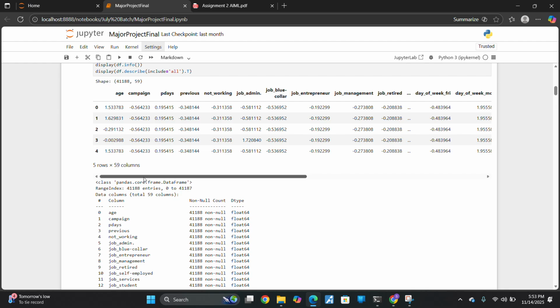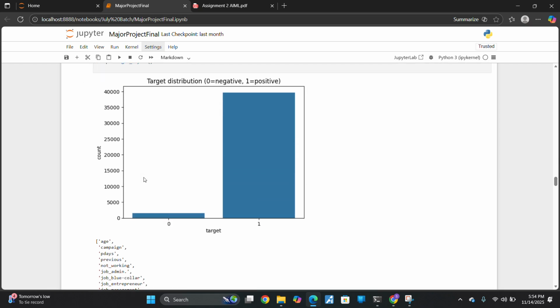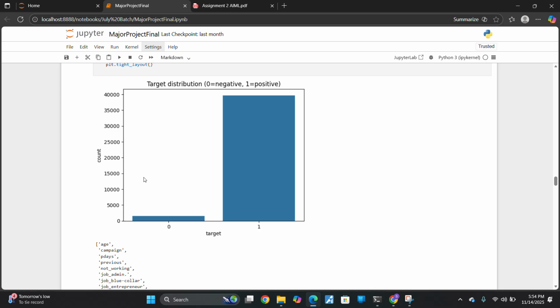Observations: no missing values, and most columns are float type. All features are scaled, with mean around 0 and standard deviation around 1. We can also check the target distribution. 39,673 customers accepted the loan and only 1,515 rejected. This means the dataset is highly imbalanced. Approximately 96% of customers belong to class 1. We can see that in this target distribution.